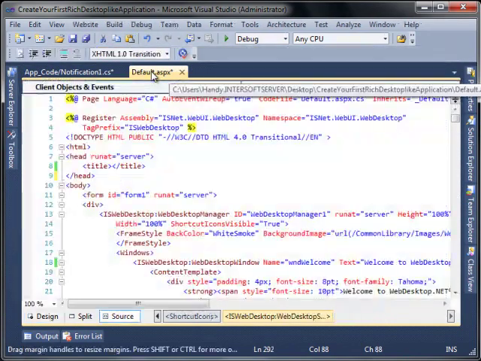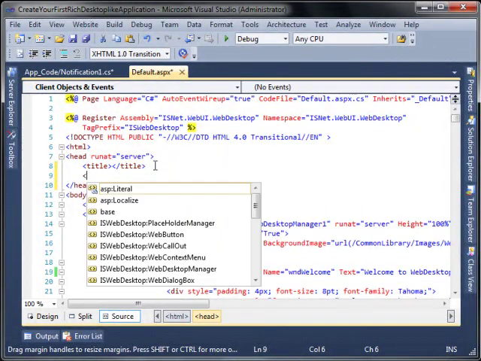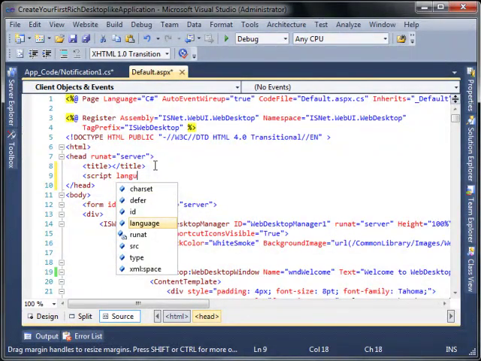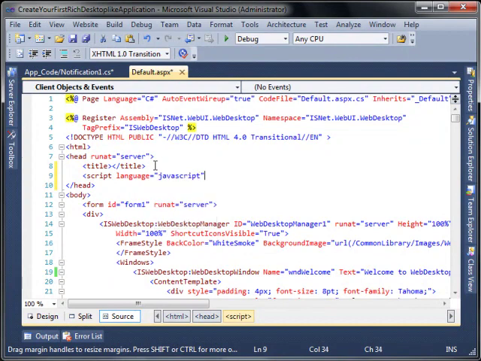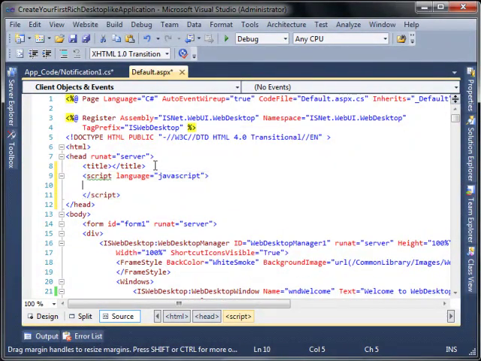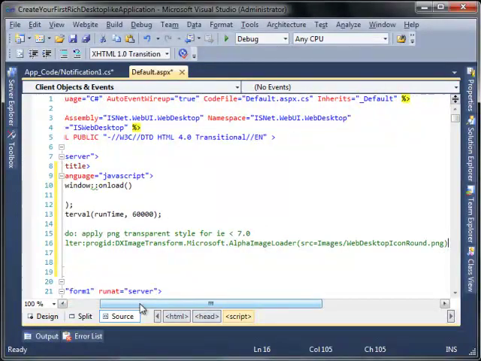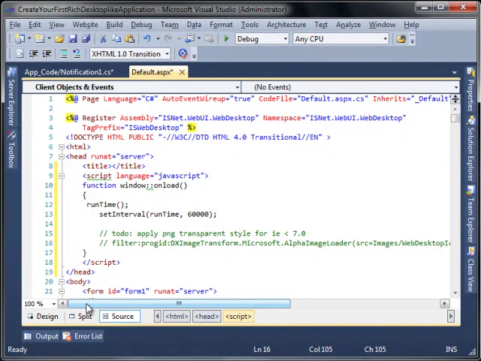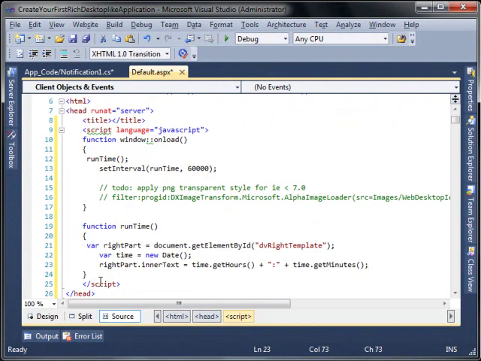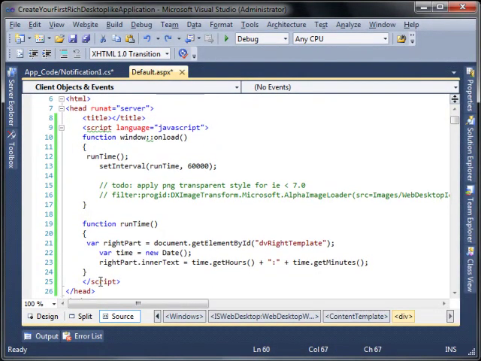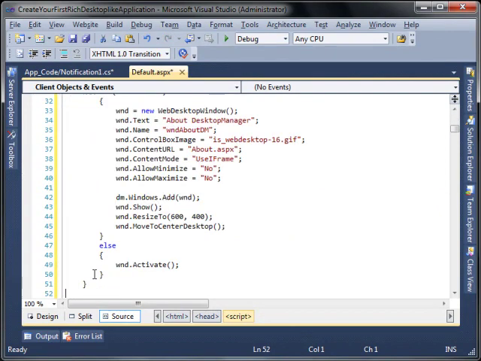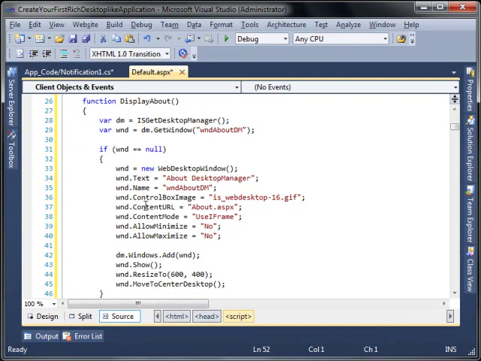Now, let's handle the script's validation for this page. Please add the following codes in your page. This following codes is to validate your time information at the right taskbar. Next, this function is called when clicking the left taskbar image. This codes would create and open the window.